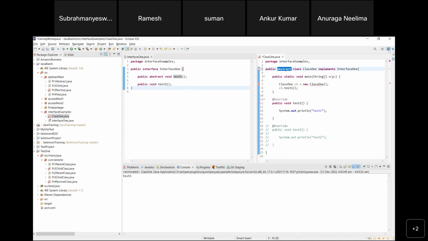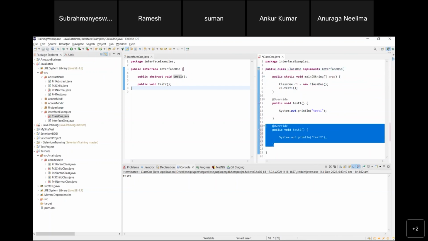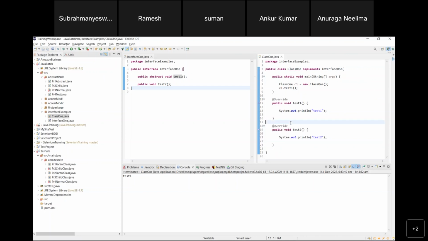But again, since this is an abstract class, it is throwing an error here. You cannot create an object for an abstract class. That's why it is throwing an error. Okay, understand this one? Or any questions? It is clear. Okay.